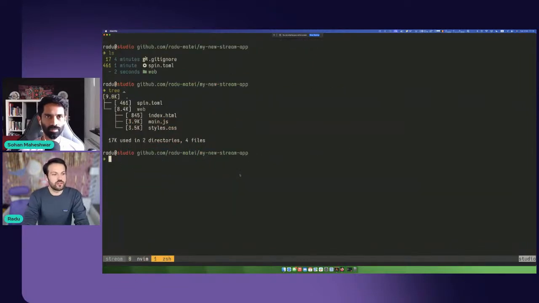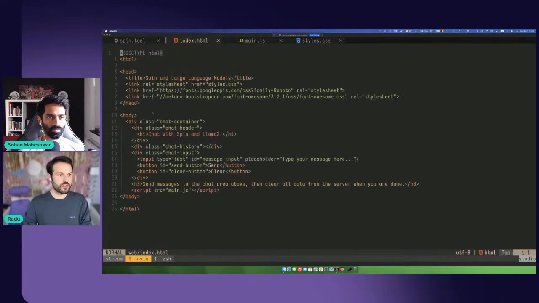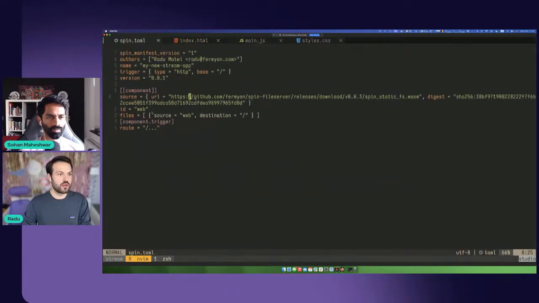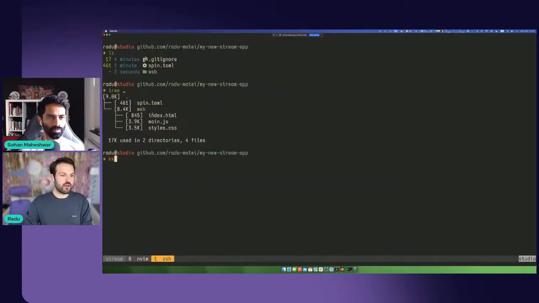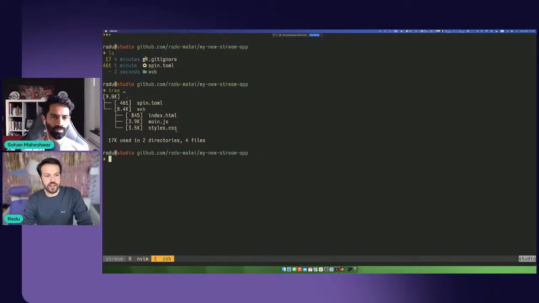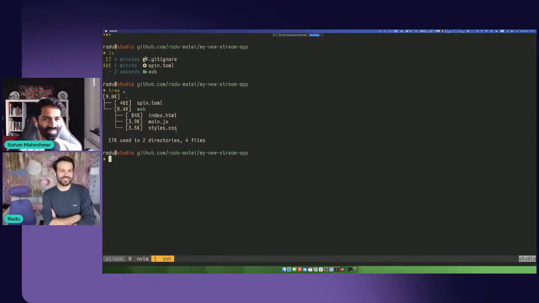So at this point, the structure for what we have in our application directory is the spin.toml file that we just saw, and then we have the web directory with an index.html, JavaScript, and CSS file. And as I mentioned, that's all the web front-end development that will take place in this stream.